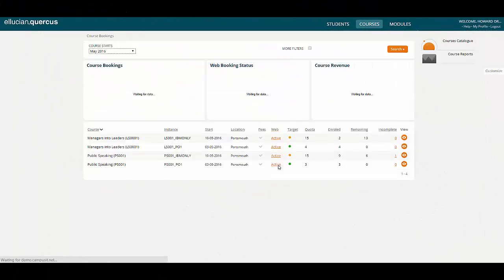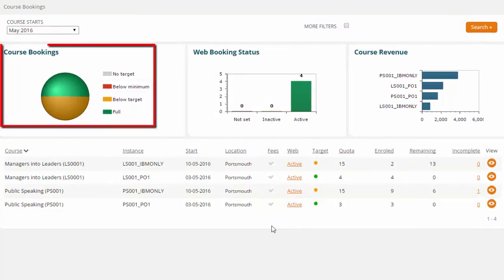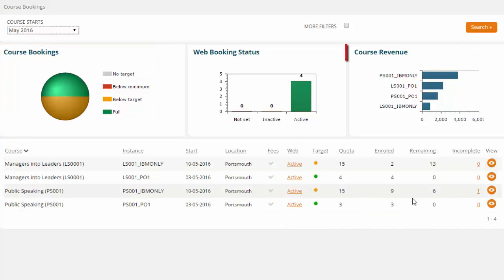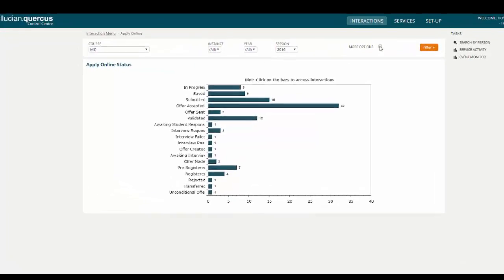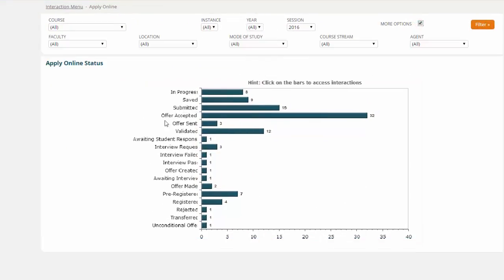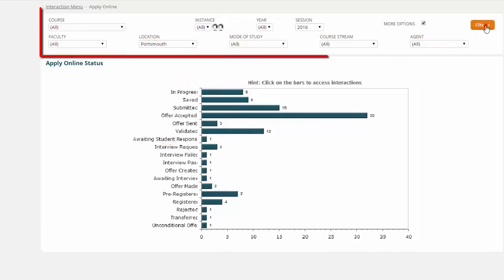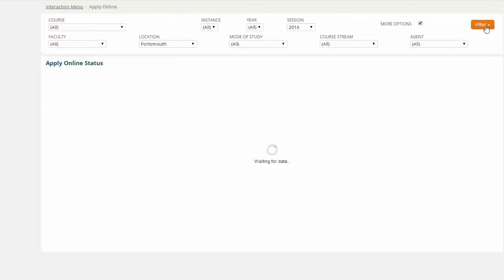Throughout the product, you'll find dashboards that will graphically represent what's going on in the business. So, for example, how our courses are doing against our targets and what revenue is being generated. We can monitor and also process our applications, again from a dashboard. So we can narrow down our search criteria, perhaps to a specific location.